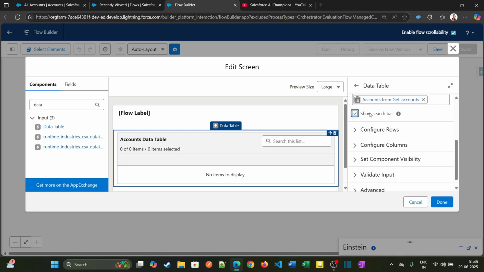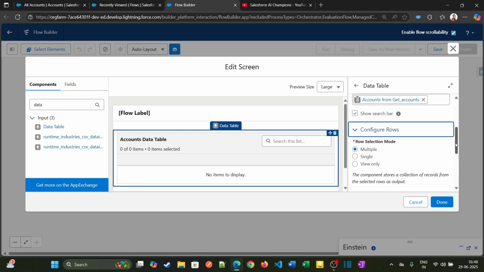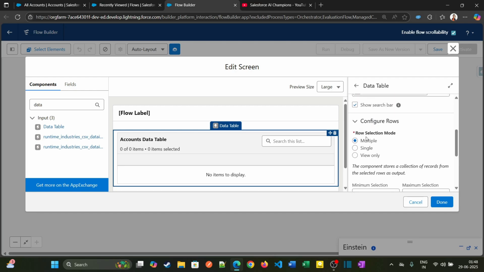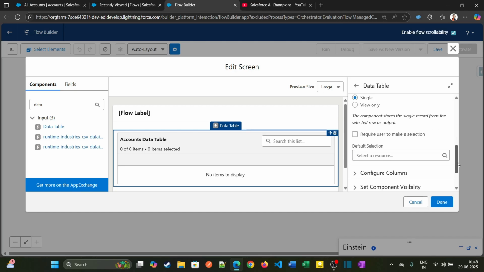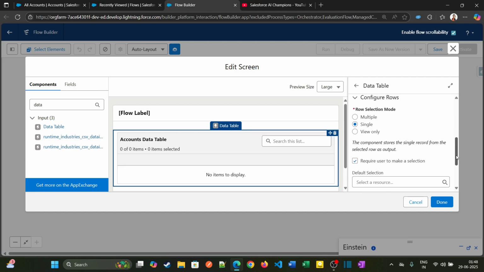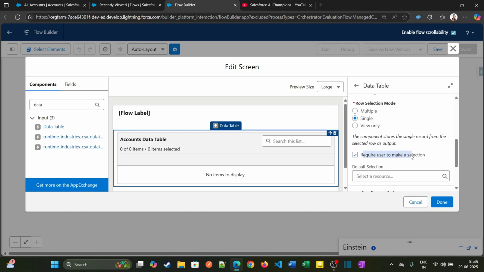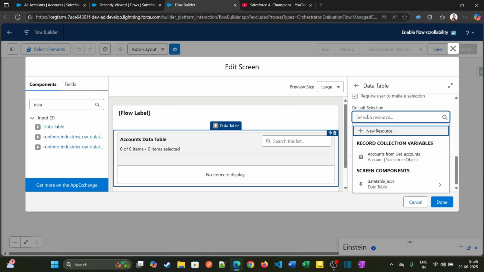Making it searchable by checking the checkbox, search bar, and I'll be configuring the rows, meaning how the selection mode could be, meaning can we select multiple rows at a time or a single row. I'll be just selecting this single option so that only one account could be selected. And if we want the user to always select at least one account, we can make it required, and default selection could be none.